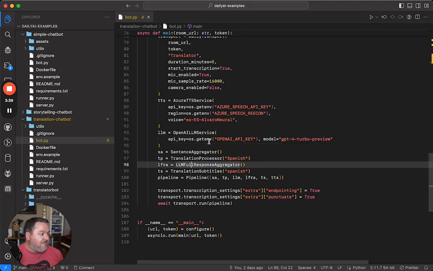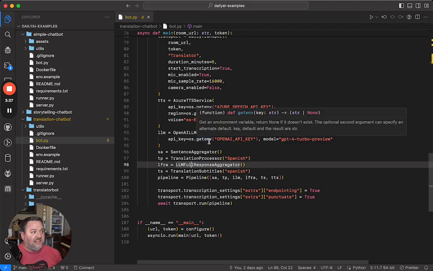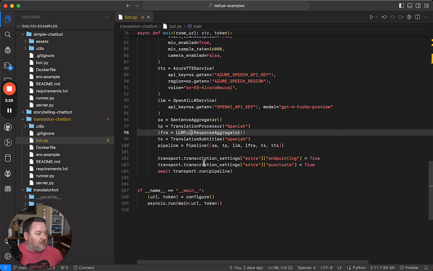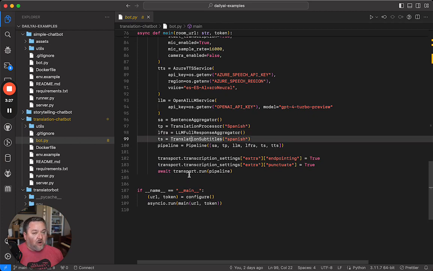This is an LLM full response aggregator. We're using this so that if the LLM decides to break up what it says into sentences, we know that we're getting the full response before we then send it to text-to-speech in order to just make it sound a little bit better. This is another custom processor or custom service. This is translation subtitles. Come back to that again in a second.